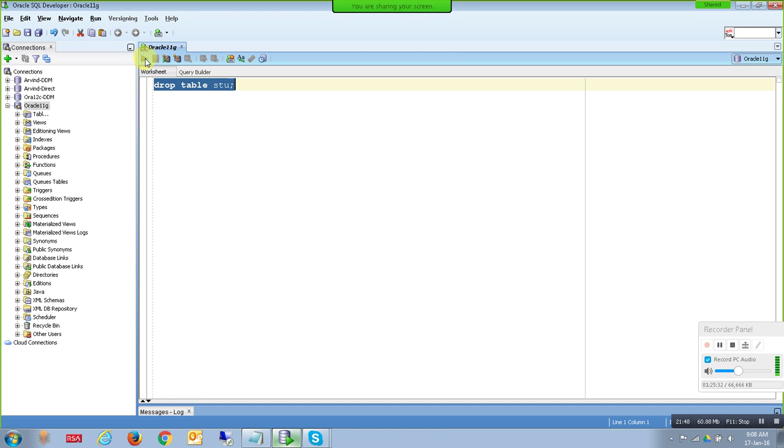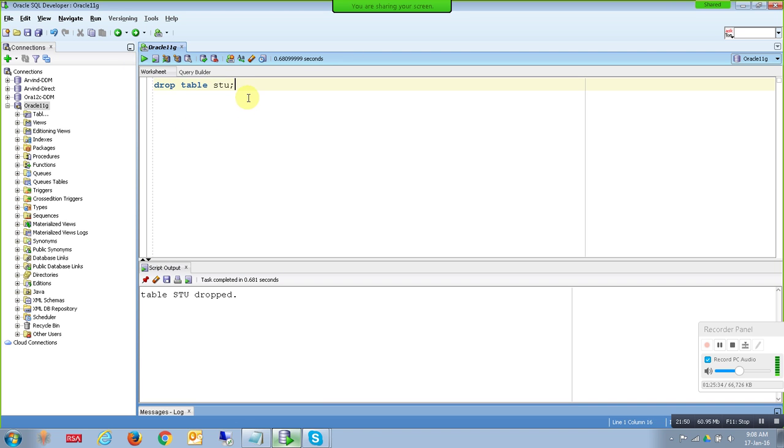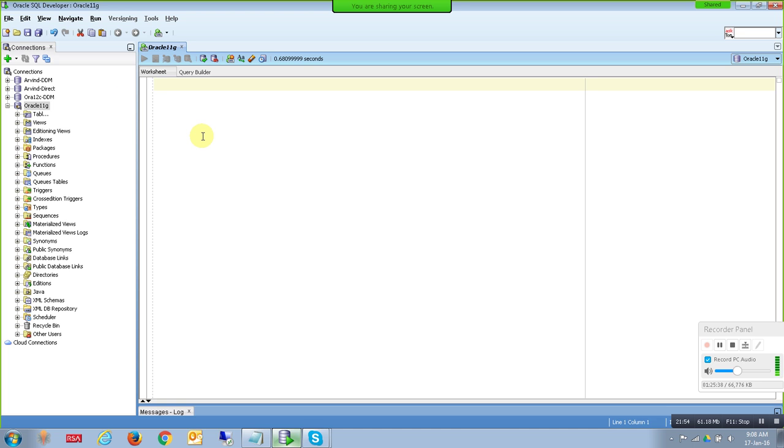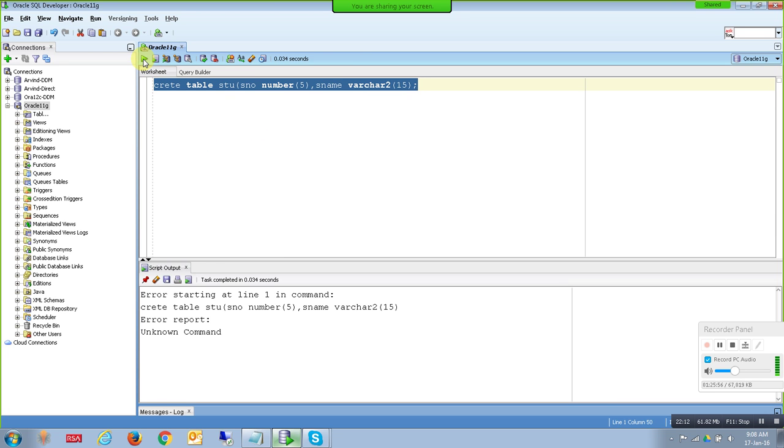I'm running this. I haven't closed this bracket. Now S number number of 5, S name varchar2 of 15. Unknown command. Okay, create. Now the table is created.